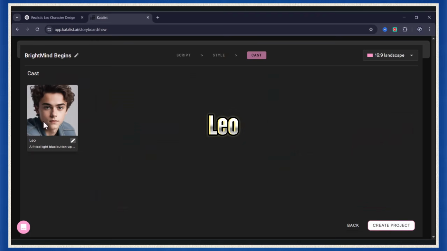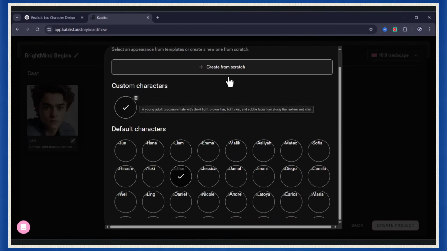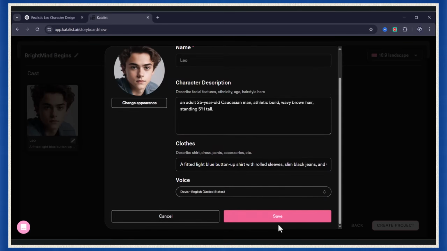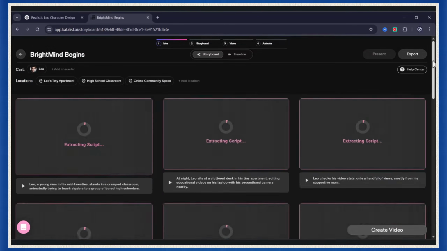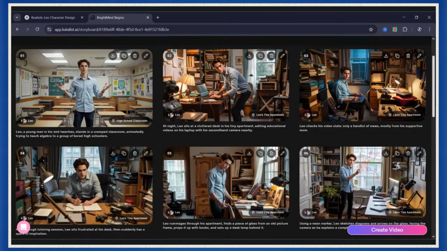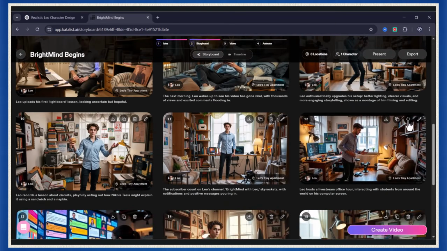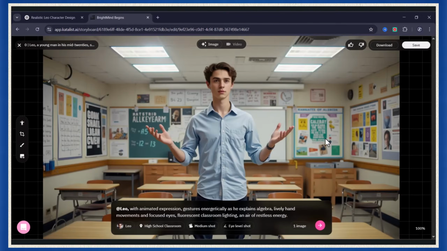This is where you define what Leo looks like. You can edit the character, upload your own version, or use one of their presets. Just make sure to save when you're done. Now click Create Project. Boom, the magic begins. First, Katalist generates high-quality AI images for every scene in your story. If something doesn't look right, no stress. You can tweak it, replace it, or delete it.